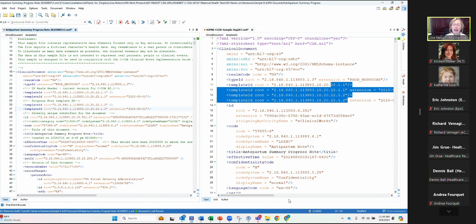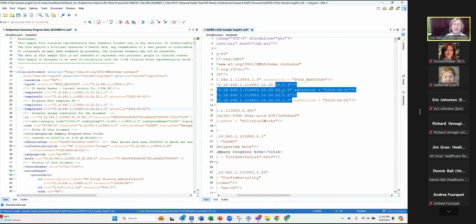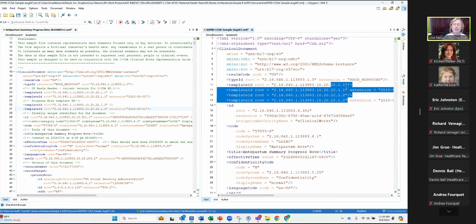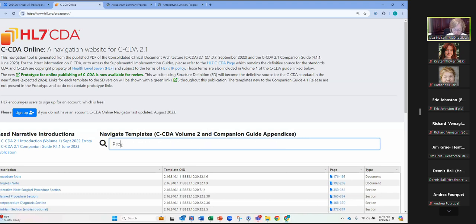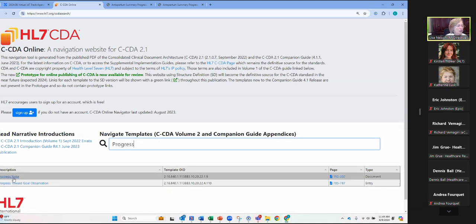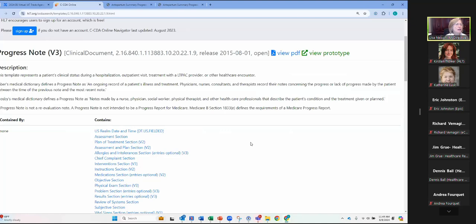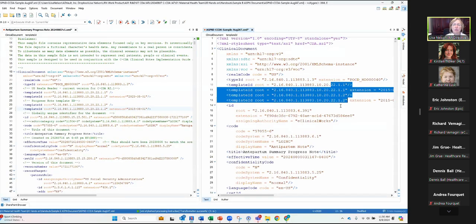ECW nailed it with the progress note template, and these template IDs are all expressed inside consolidated CDA. This is what ties you back to the actual guidance. If you were to look in consolidated CDA and say, if I want to use a progress note template, how do I tell the machine that that's what I'm doing? And the way that you do this, progress note, clinical document, here's the OID that should be asserted to say it's a progress note. So I think that both of our documents got this wrong.